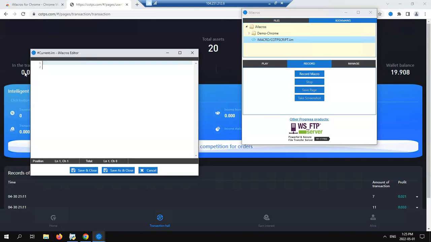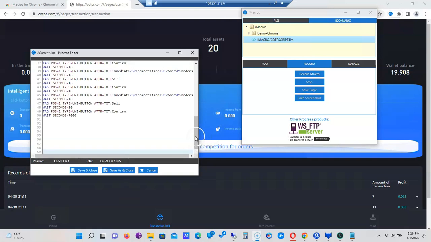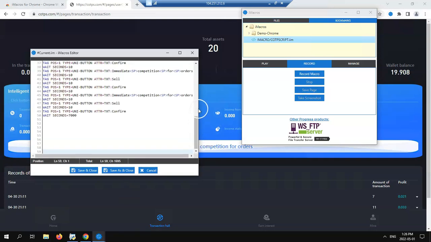That's not it. Give me just a second so I can copy and paste the script into here. Okay, we're back. Some kind of way it copied the wrong thing.